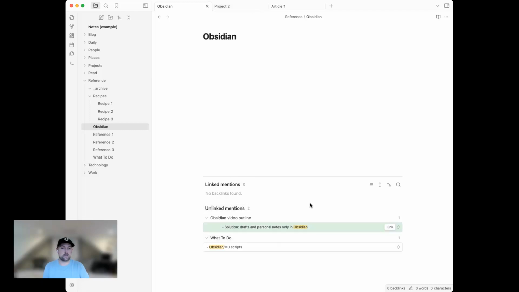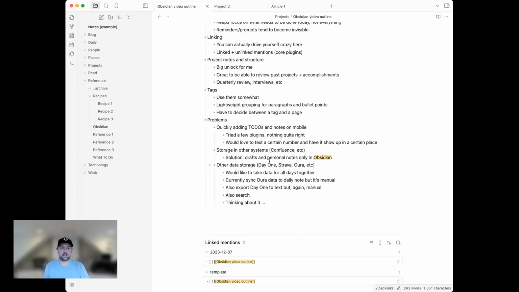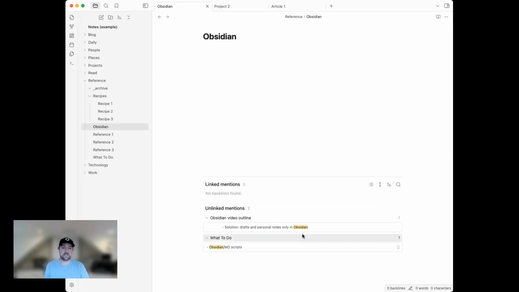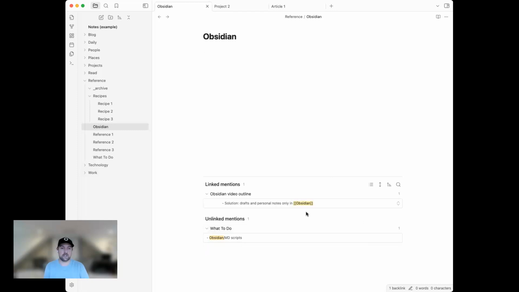But if I click on unlinked mentions, it's basically like search for this word, search for this page title in other places. And it'll find stuff where you just wrote it down. So I said Obsidian video outline. Oh, I have something written about Obsidian. Oh, look at that. I'm writing about Obsidian in here. It's not a connection that I made intentionally, though I can say link, and now it becomes official.